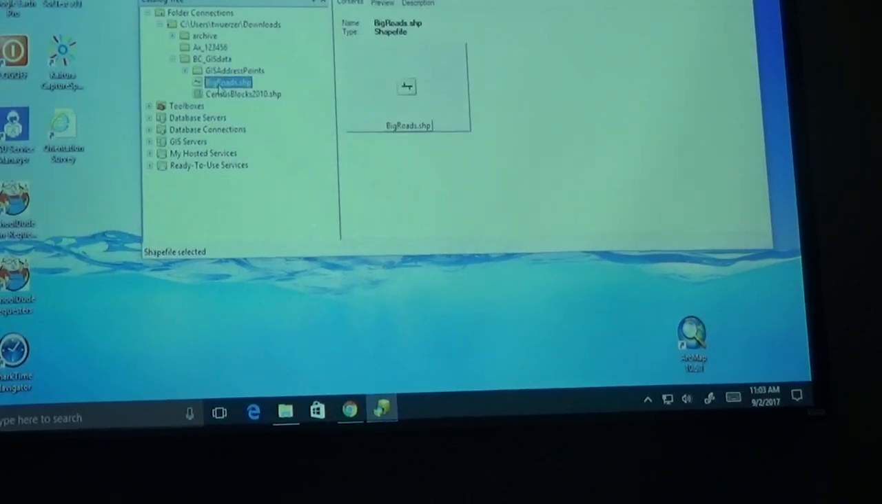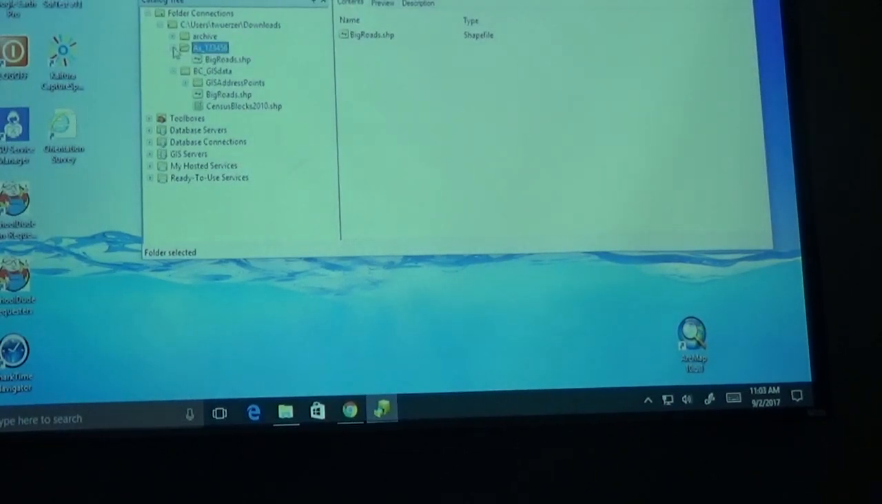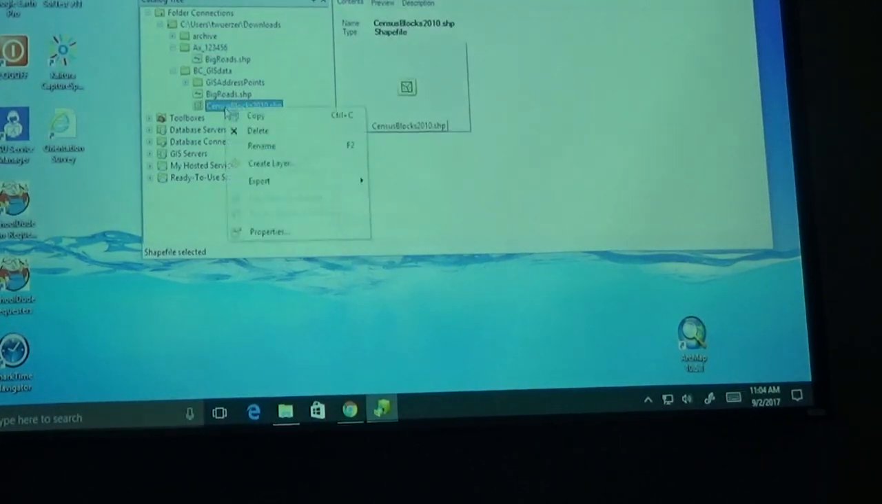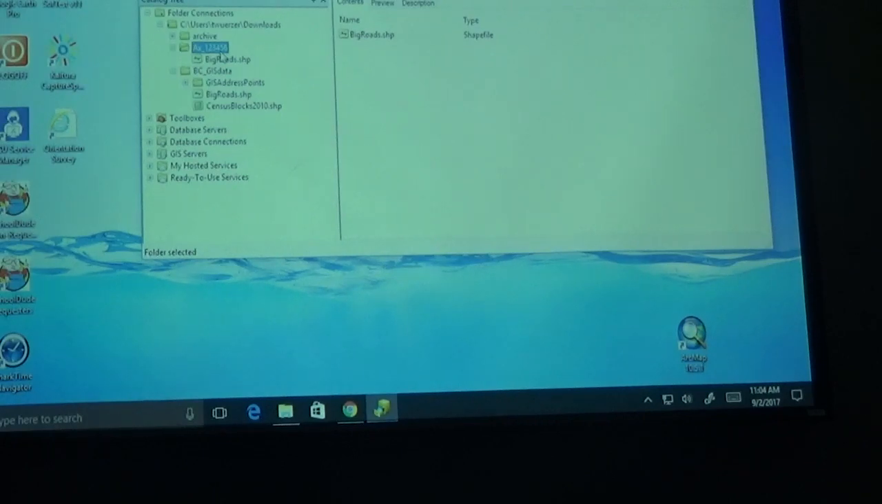Or I can go down here, take the big roads once, and the census block once, right click on it, do copy, go up to my AX folder, and right click and say paste. And now I can see just the big roads got copied over. Okay, let's do this again with the census blocks. That's the way you do that. A full folder or each single layer or shapefile, those eight SHPs. Left click to highlight, right click to copy, and then I highlight the folder where I want to copy it into, my destination folder, and right click and do paste.